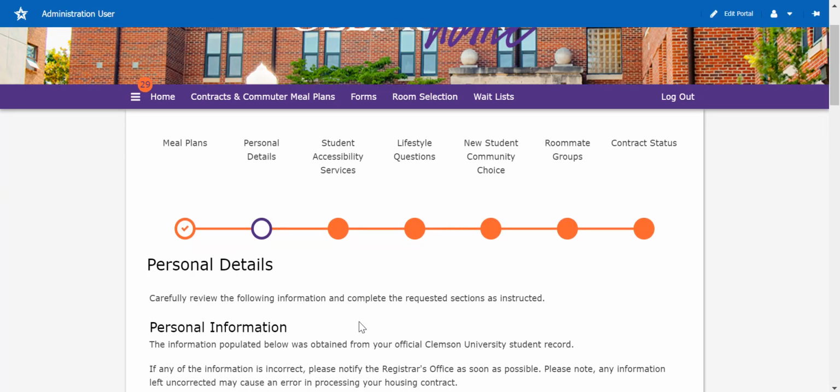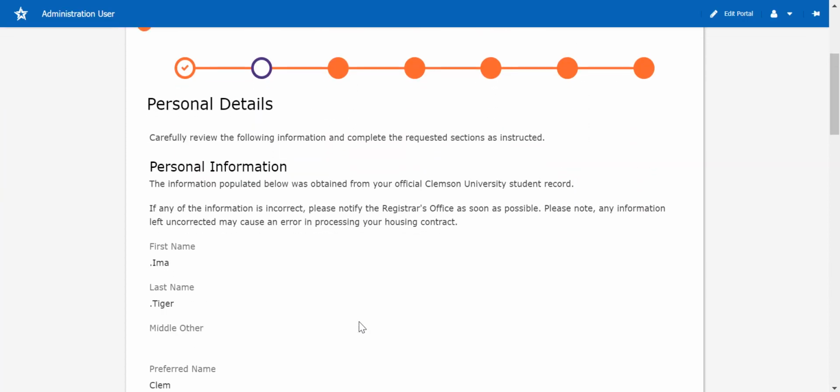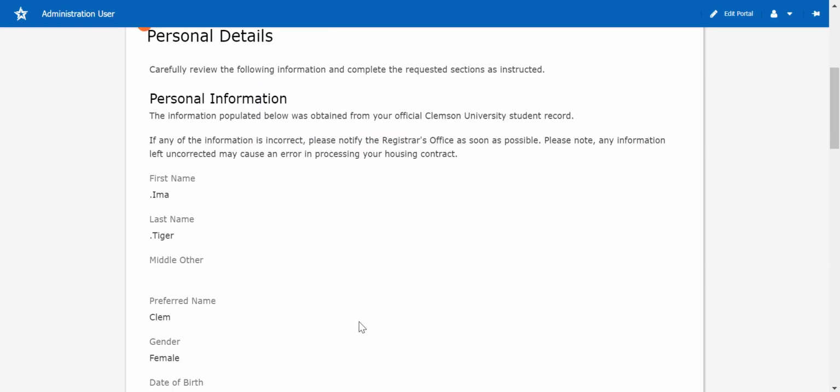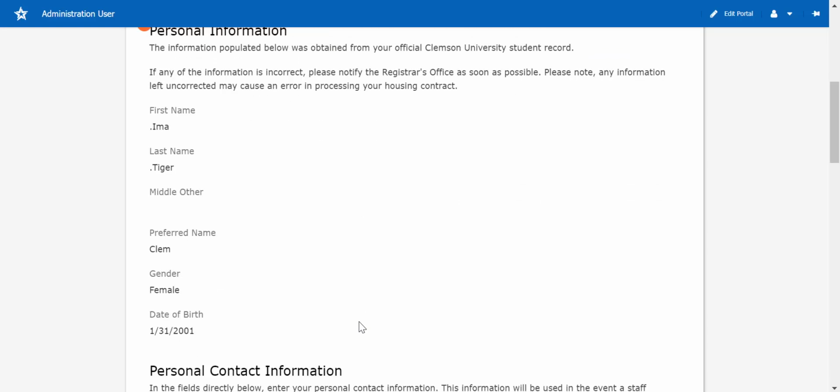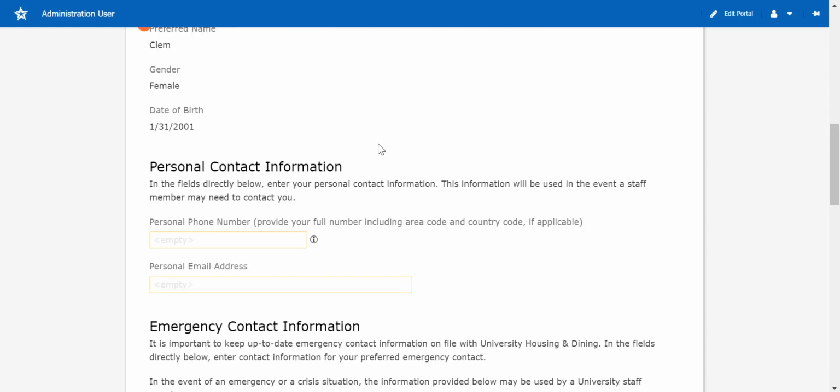Next up is the Personal Details page. Ensure that all fields within the Personal Information section are correct. If not, please contact the registrar's office immediately to have these fields corrected. In the fields provided, enter a personal phone number and personal email address.